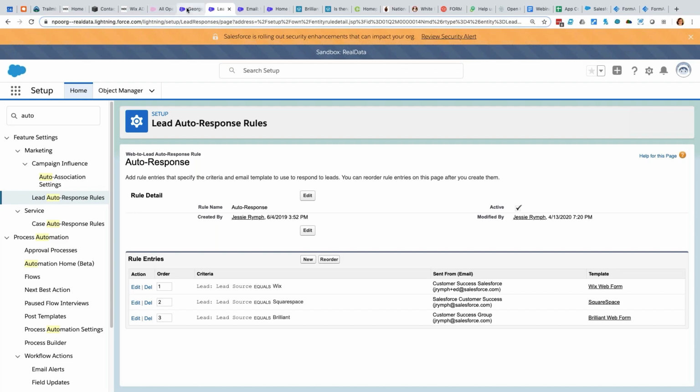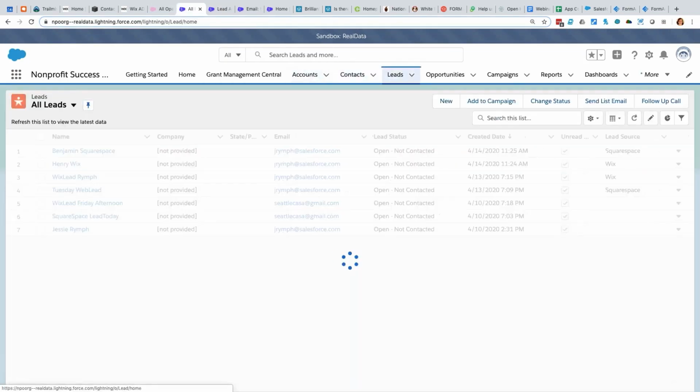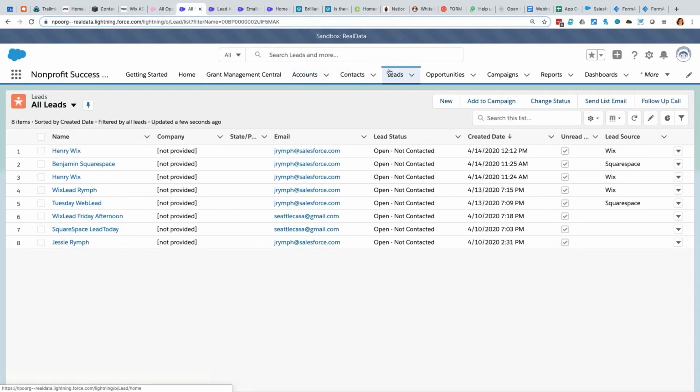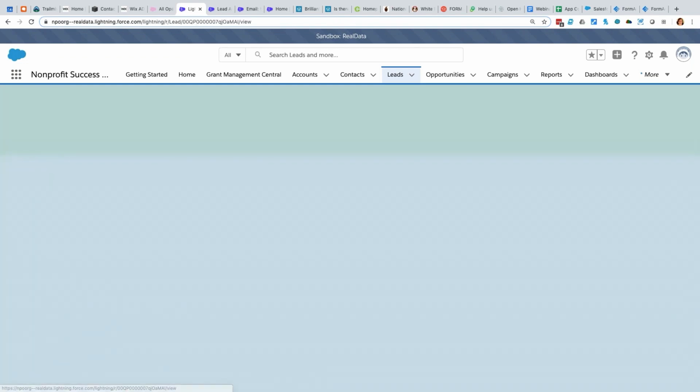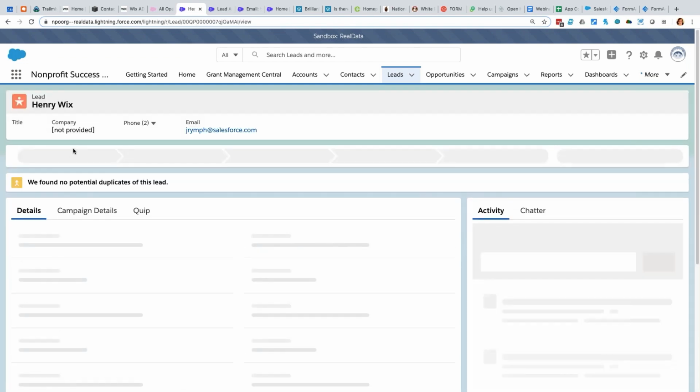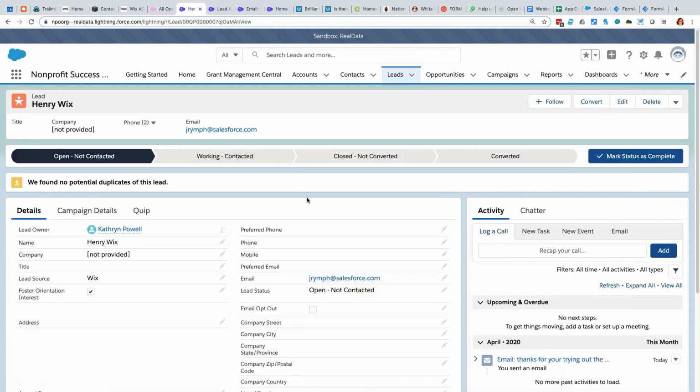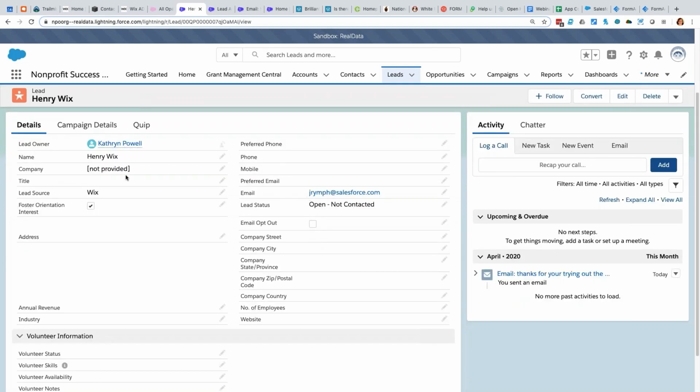Okay, let's go to my leads. Okay, I've just created this lead here from my form. It's loading. Okay, great. So I just have the name. I have this checkbox that was checked, foster orientation interest. So the only fields I included in my form were name, foster orientation interest, and email. So it was a very simple form.